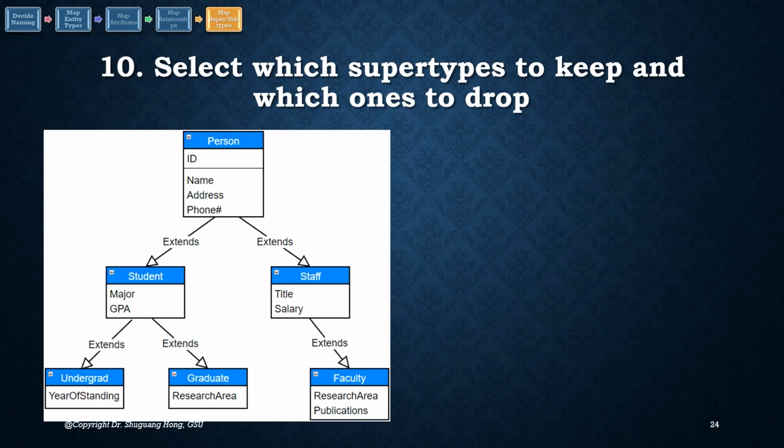The example used here is a person entity type hierarchy. Person is the supertype of student and staff. Student in turn has two subtype entity types, undergraduate student and graduate student. Staff in turn has only one subtype entity type, faculty. The consideration for mapping the hierarchy is to reduce the number of resulting tables. Hence, first, we need to decide which supertypes are to be mapped and which ones are dropped.